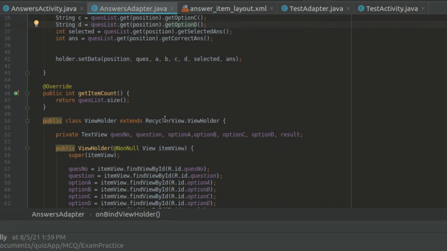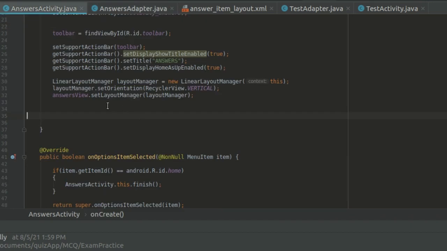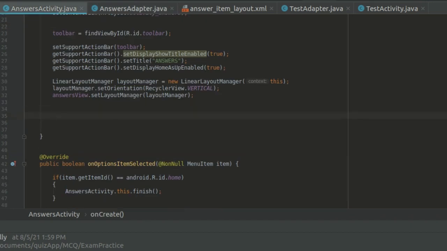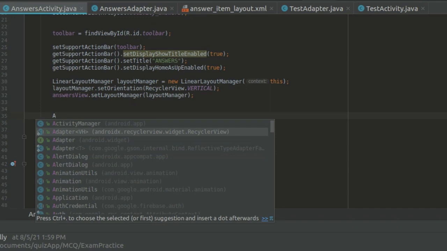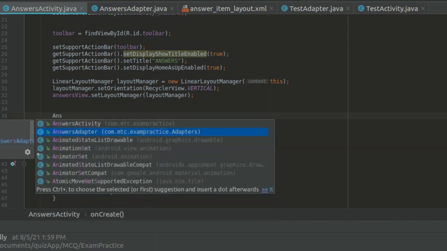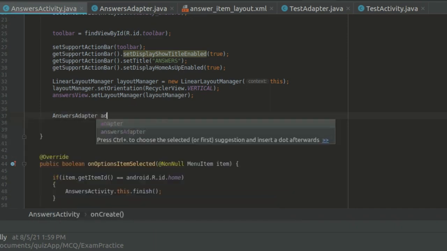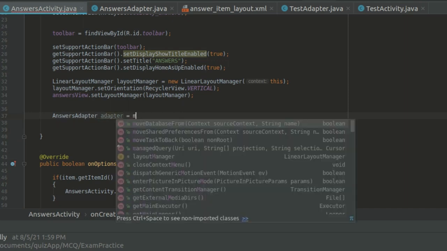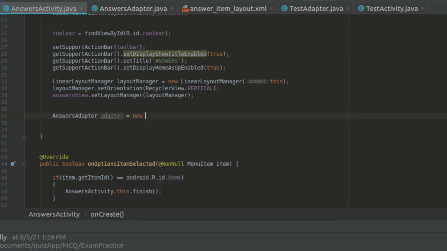We don't need anything in this adapter, I guess. Now come to the answers activity. Here after this we will create a variable, answers adapter class variable, that is adapter is equal to new answers adapter, and here we will pass the... okay, we need to change some things, we need to create a constructor also in answers adapter class.